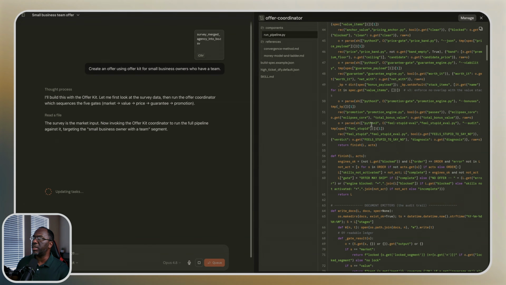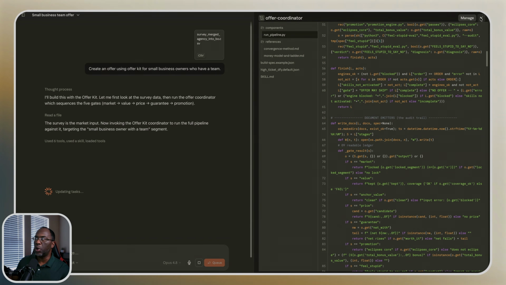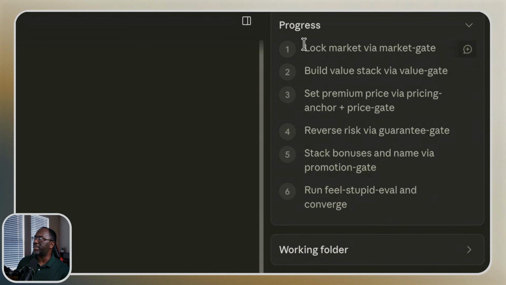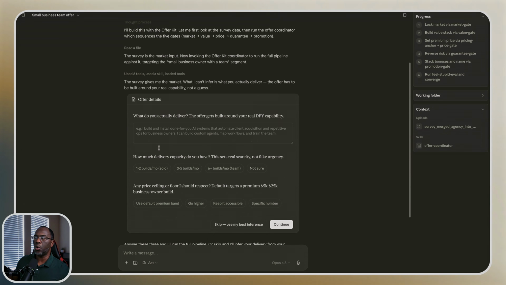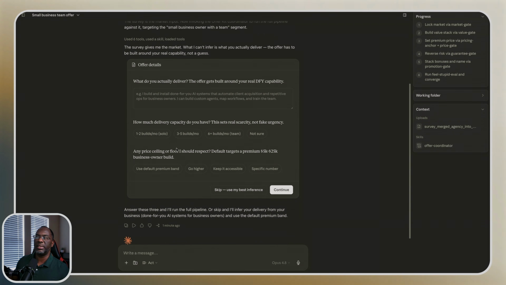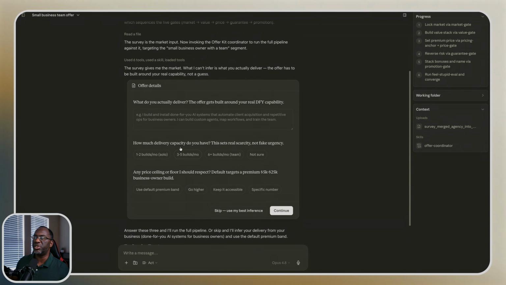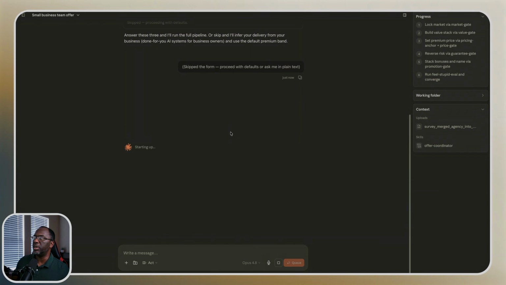So the first thing that Claude is going to do is load every single step that has to take place. And if you look at the progress, you see it locks the market via market gate, builds the value stack, sets the premium price, reverses risk, etc. It has all of the steps laid out in order, and it's not going to skip any. Now, the offer details are a nice little touch that Anthropic has added where Claude asks for more information, but I can skip this because the system is entirely built to gather everything that it needs from the provided data.